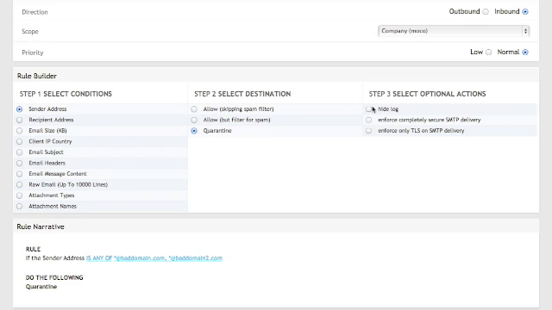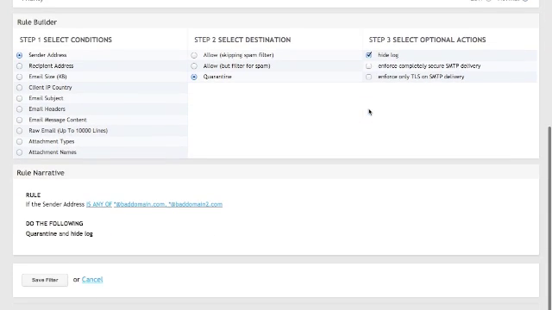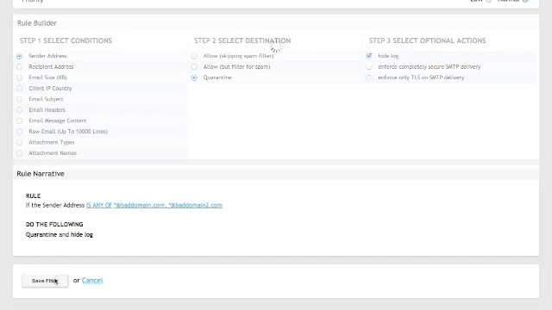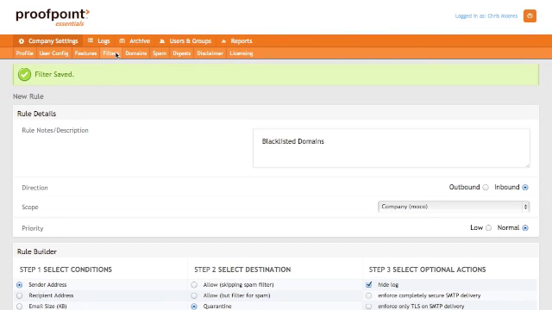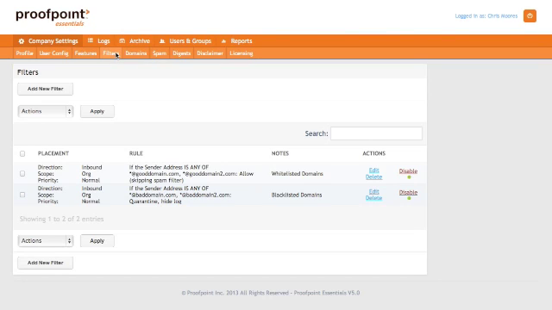Select the quarantine. And the hide log option will make sure the message doesn't show up in the quarantine, doesn't show up in the log. Therefore, your users have no way of seeing this message. Got all the details. I hit save. And now if I click on the filters button, you'll see I have two filters in place.